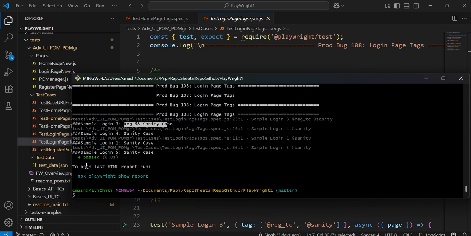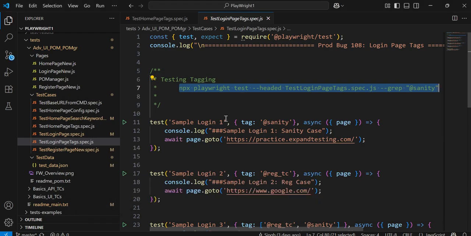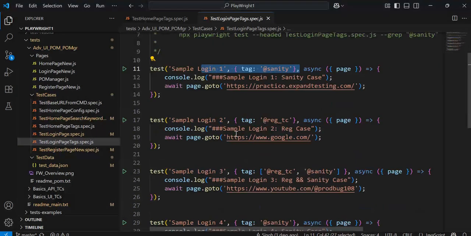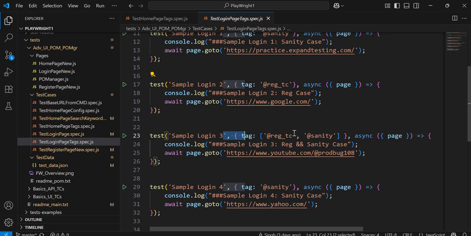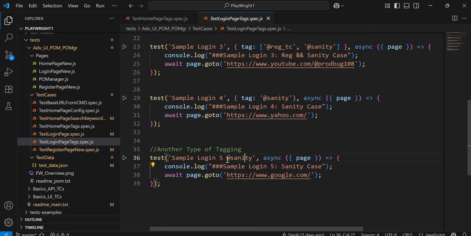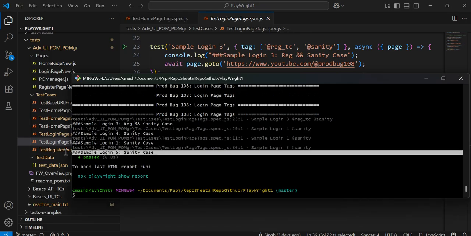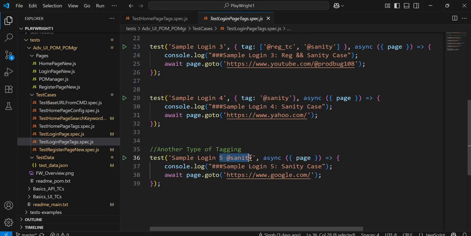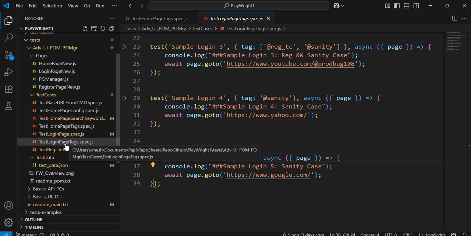So let's note down the numbers 1, 3, 4, 5 and compare. Test 1 sanity... this one is not running. 1, 3, 4 and 5. Importantly, the fifth one is also running, you can see it has been printed. So this is working absolutely fine, and you can use this style as well if you want. So this is about tagging, and we can club them also. Let me try to open.